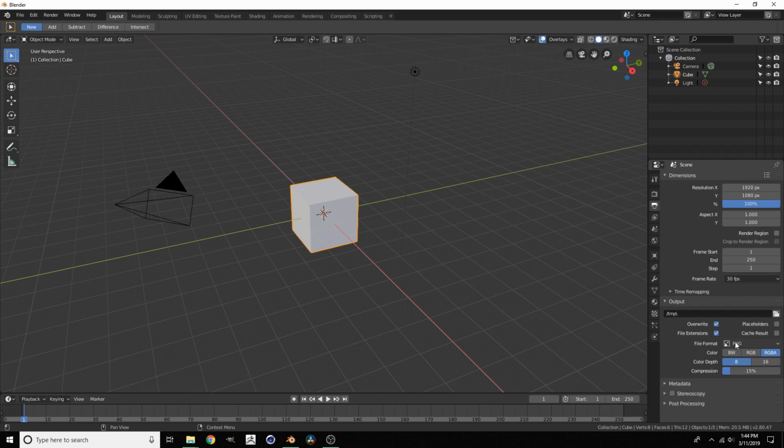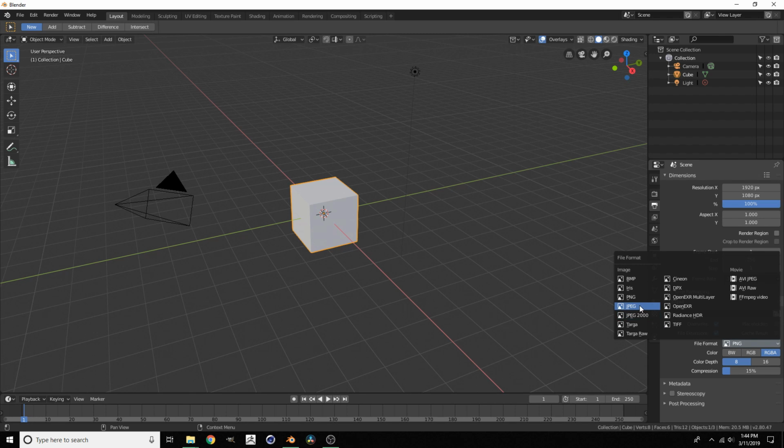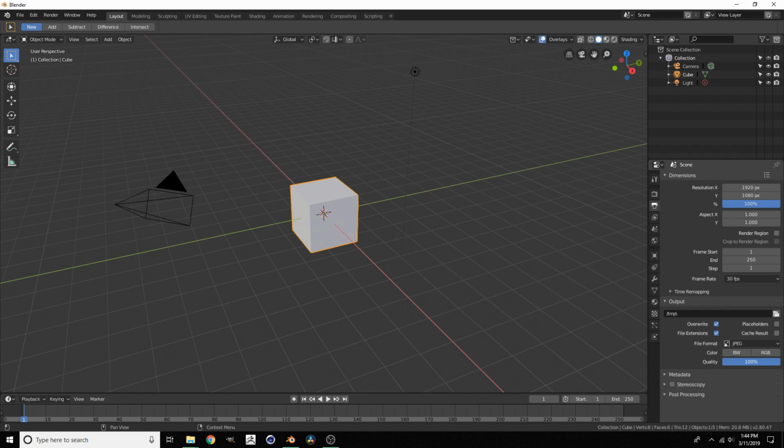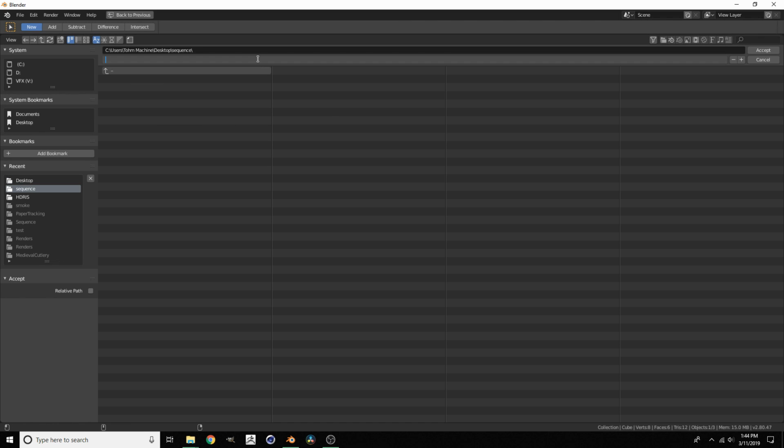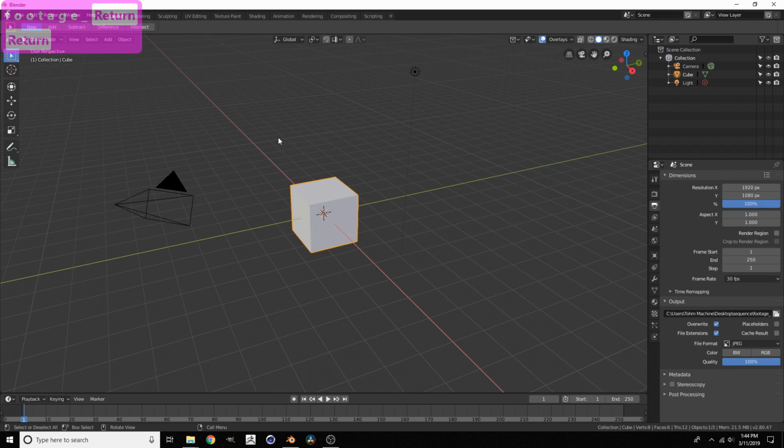And then we want to output this as a JPEG sequence. I'm pretty sure that Voodoo is also compatible with PNG and TGA, but JPEG is the most compressed and takes up the least file size. But for higher quality stuff, use PNG or something more lossless. Then we're going to set this output path to our sequence folder, and we can call this footage. And now all we have to do is the conversion.